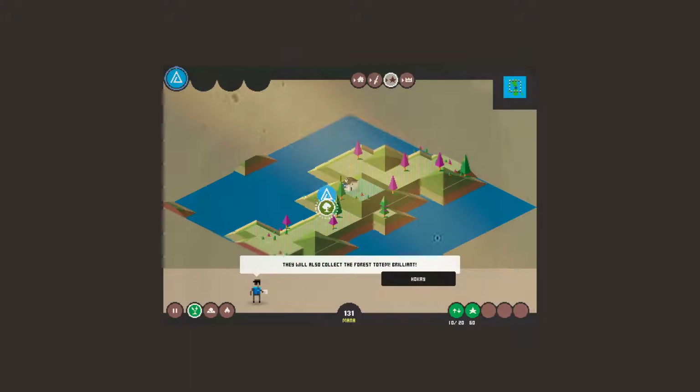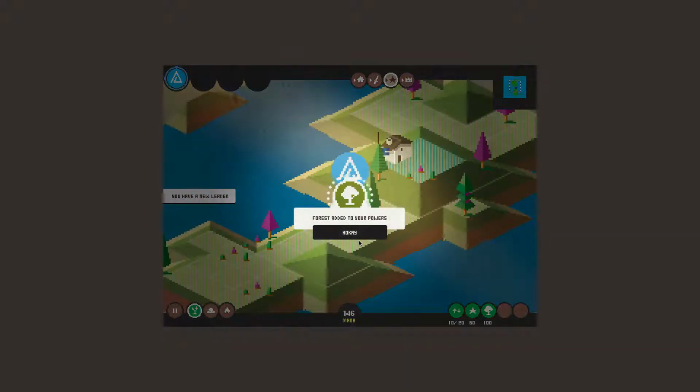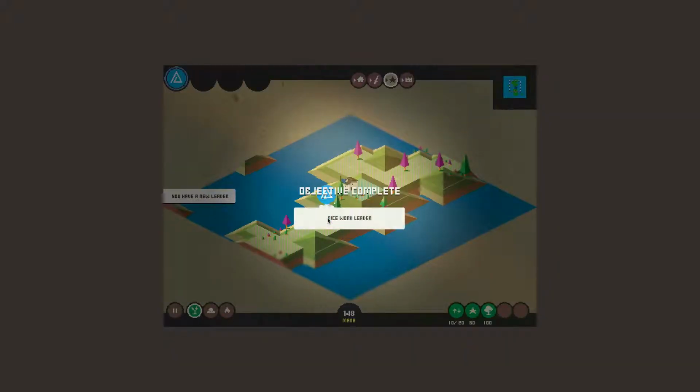Okay. Can I rotate the screen? Because I can't see, there's a tree and a floating tree and a blue triangle in the line. They also collect the forest totem. Brilliant! Absolutely brilliant. Okay, so I have mana down here and it's slowly charging. There's someone out here walking down the hill. Forest, add it to your powers. Okay. You have a new leader. This blue guy from Watchmen. I better put some pants on.